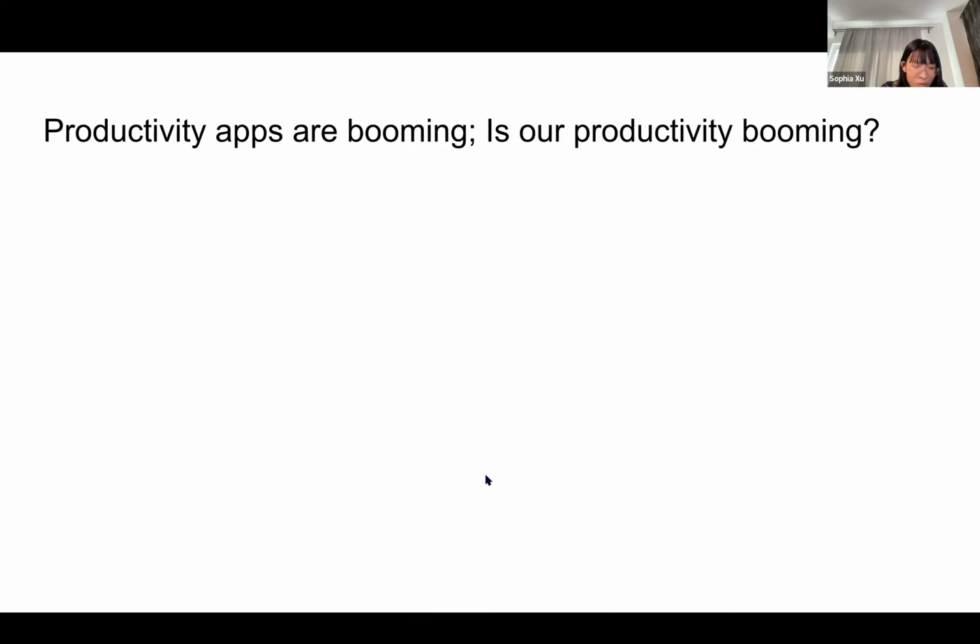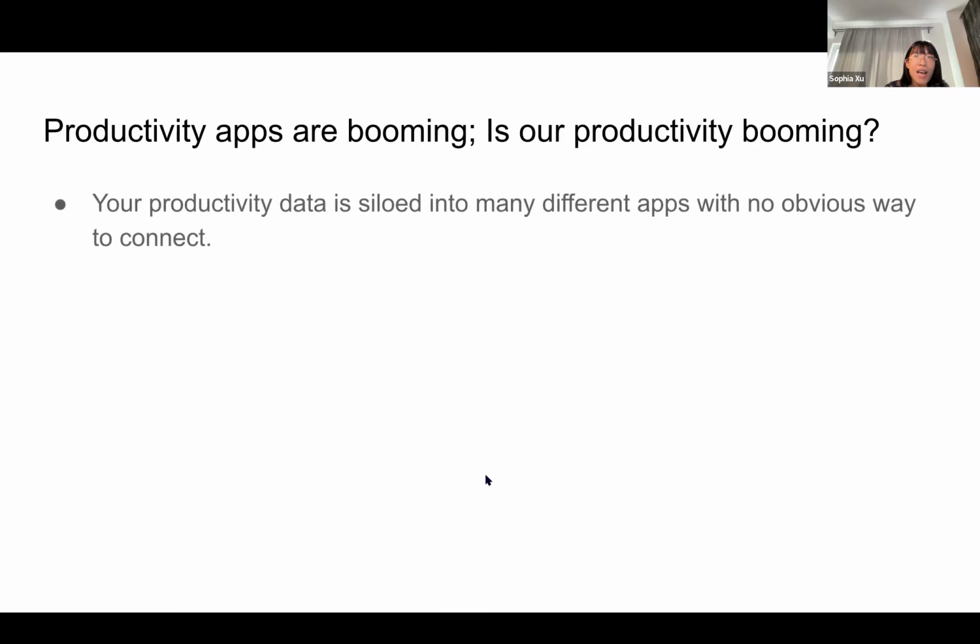So the main question I want to focus on today is that everyone's productivity data is siloed into many different apps, and there are no obvious ways to connect them. For example, if I have Google Docs and a Google Calendar, and I want to connect it to my Notion workspace, there's not an obvious way to do that, for example, to sync my calendar to Notion. And there are kind of two solutions to it.